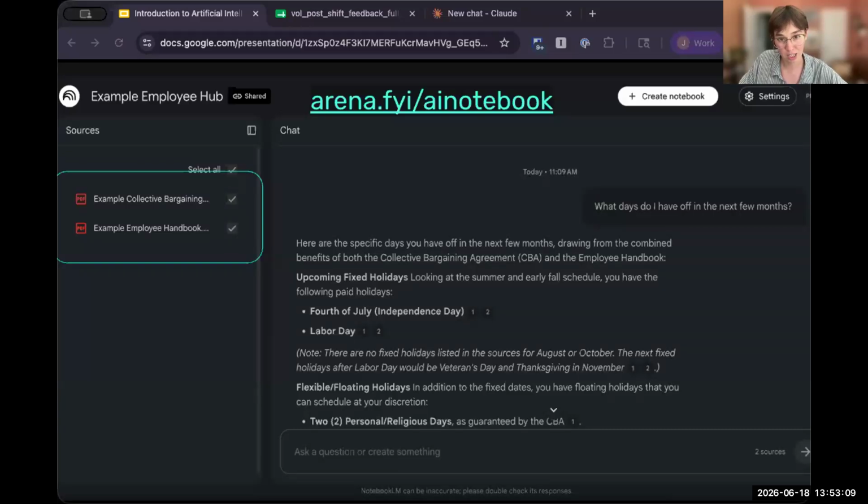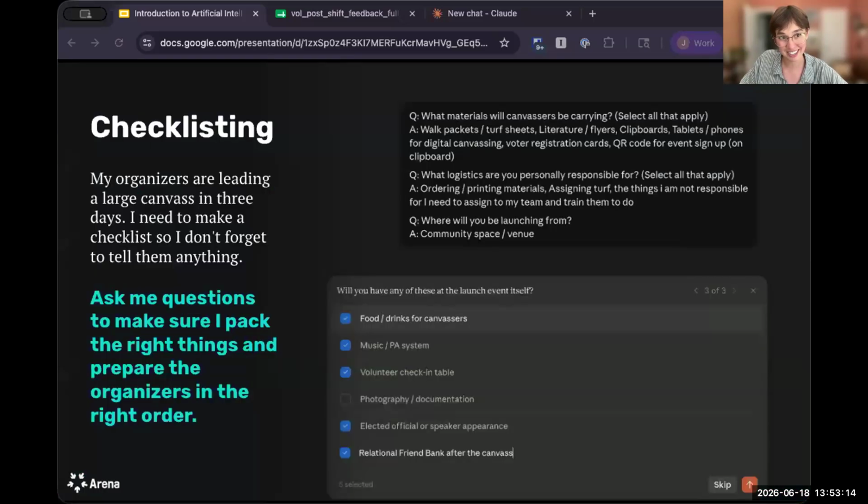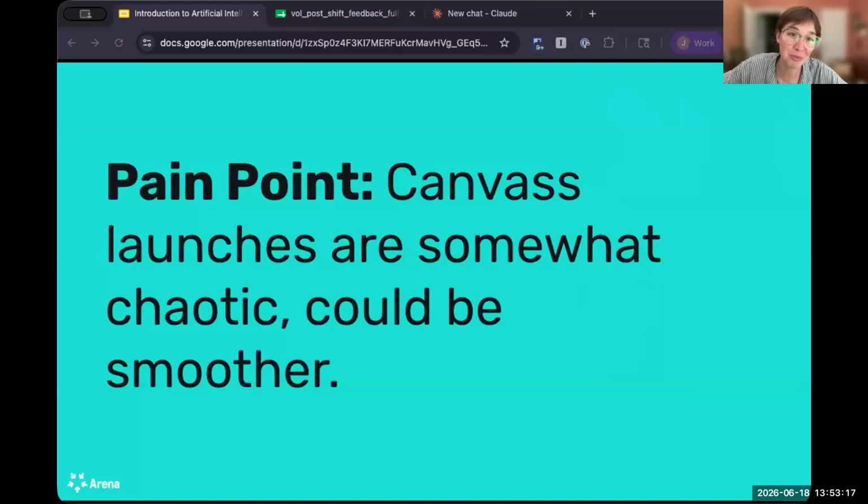We have one more to mention, and it's just going to be a little teaser. Oh no, there's two more. If you are an organizing director or an organizing manager or a Canvas manager, or even a volunteer launching Canvases, you might have found that Canvas launches can be somewhat chaotic. They could be smoother. A lot of times it almost feels like we're reinventing the wheel with Canvas launches. Obviously, a chatbot cannot launch a Canvas for you, but what it could do is create a checklist for you.